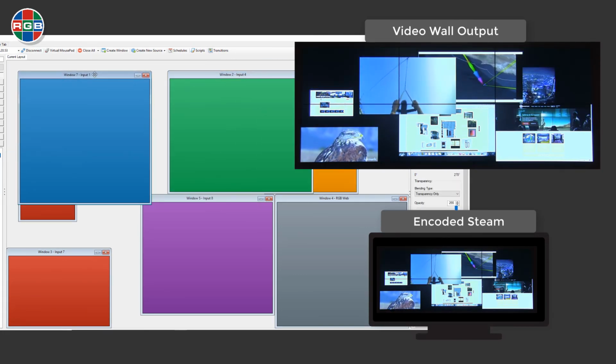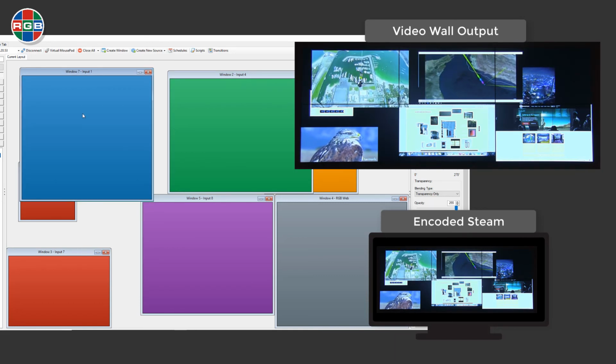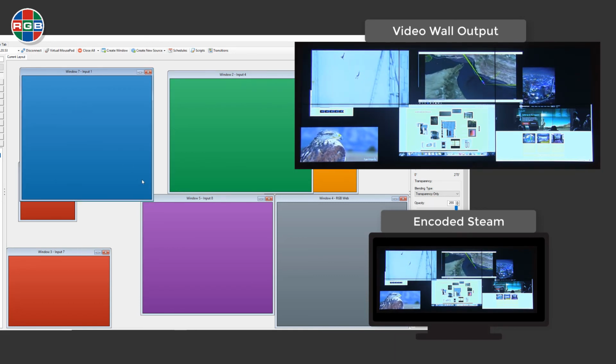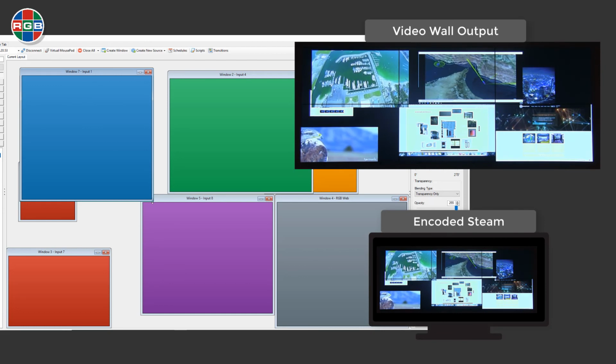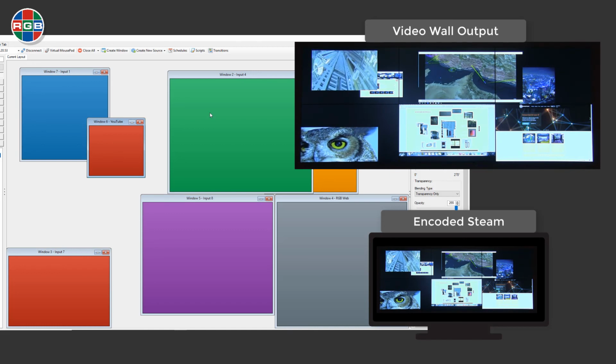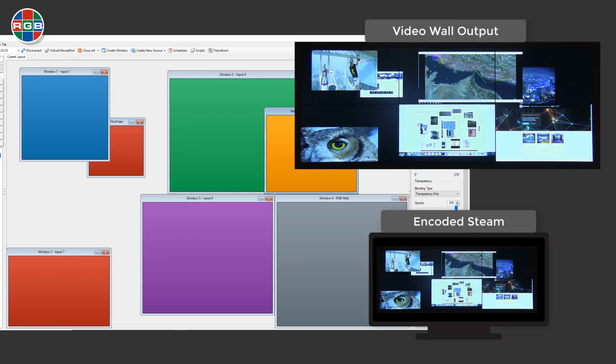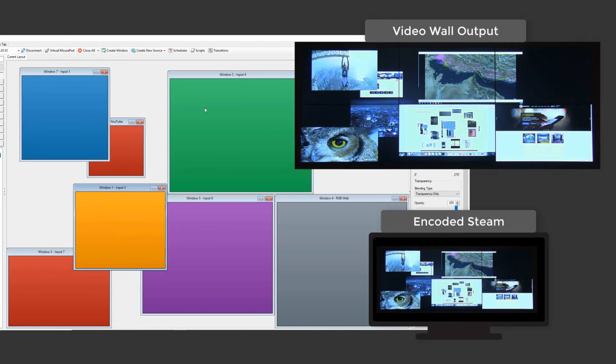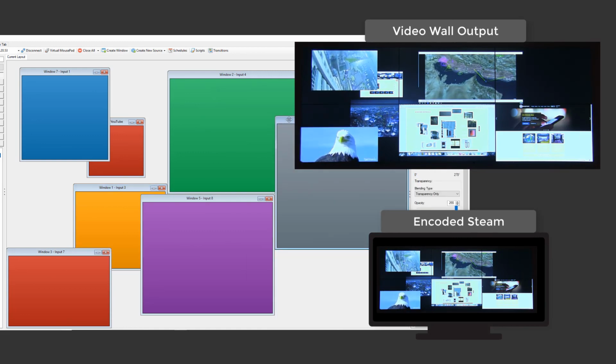I can move windows around and define new windows, drag and drop new sources. Whatever I do on my video wall canvas is now reflected on any of the video wall defined areas being encoded and sent across the network. I hope this gives you some idea of the power of the new encode functionality on Galileo display wall processors.